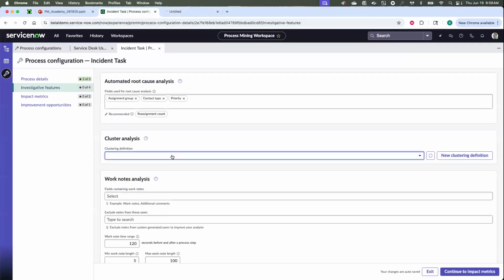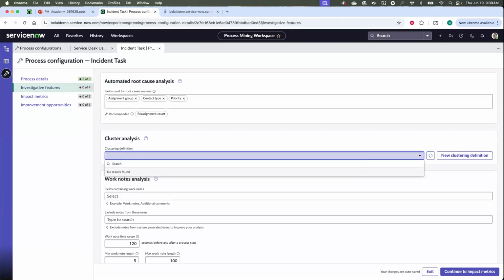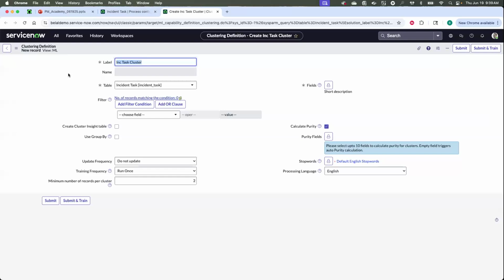It seems to take a while to load, but it might show up here if I refresh this page. Incident. So this is going to take you to the cluster definition record. You have your incident task cluster, short description. This is more or less already done for you. There's nothing you need to add here.